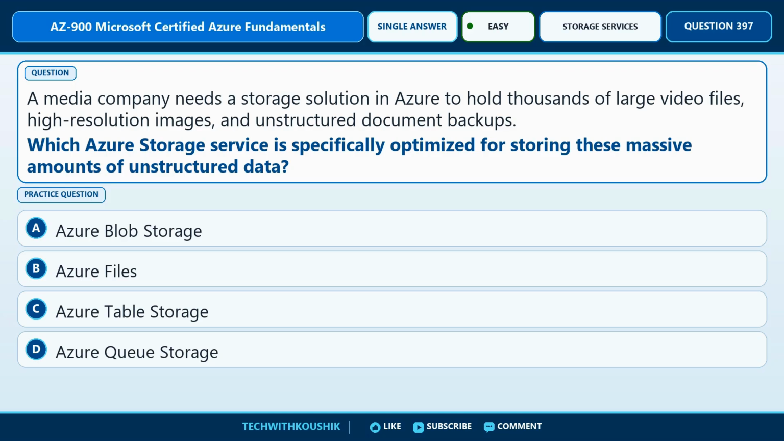A media company needs a storage solution in Azure to hold thousands of large video files, high-resolution images, and unstructured document backups. Which Azure storage service is specifically optimized for storing these massive amounts of unstructured data? Here are the possible answers. Option A is Azure Blob Storage. Option B is Azure Files. Option C is Azure Table Storage. Option D is Azure Queue Storage.